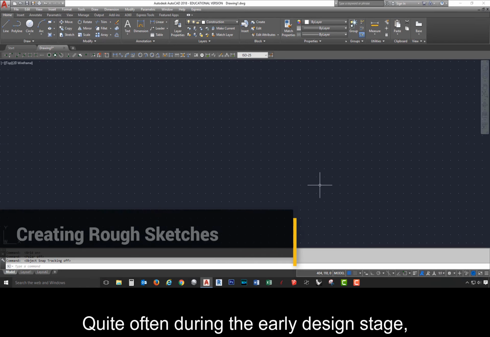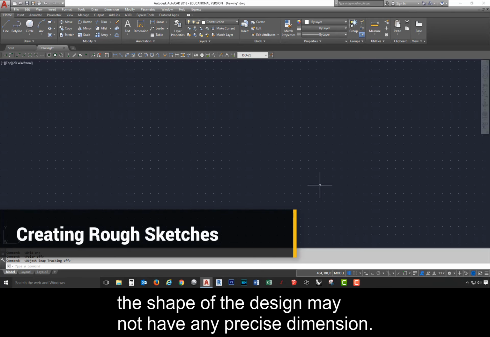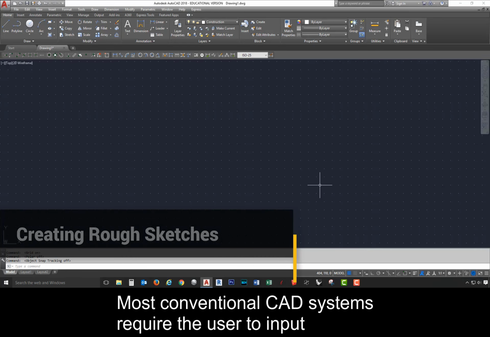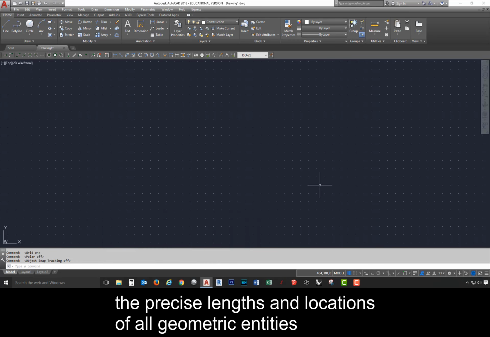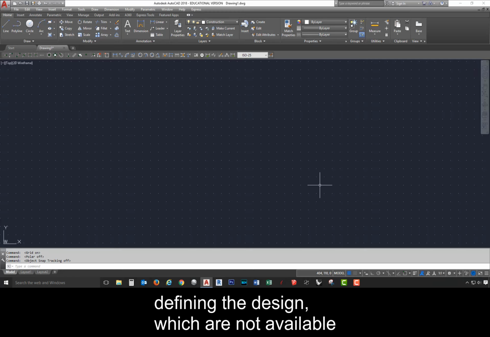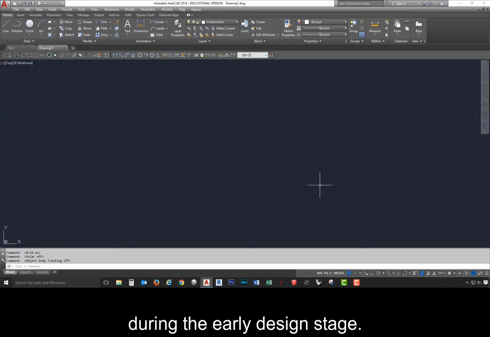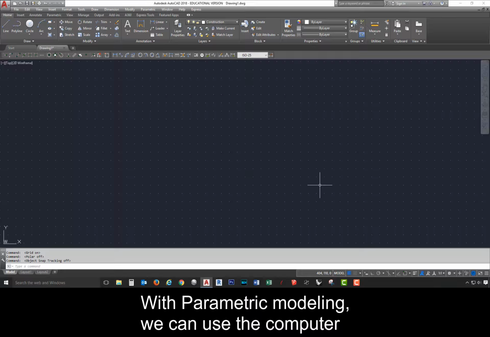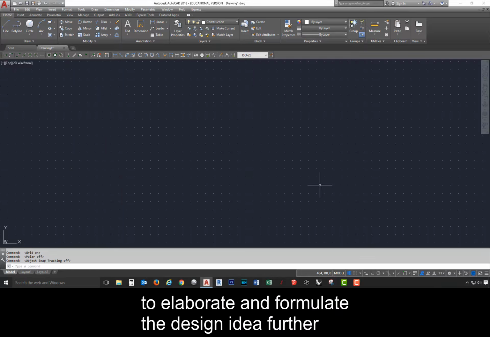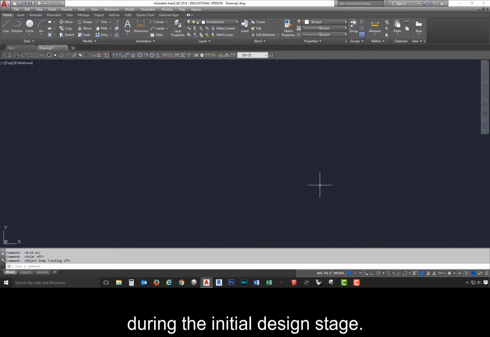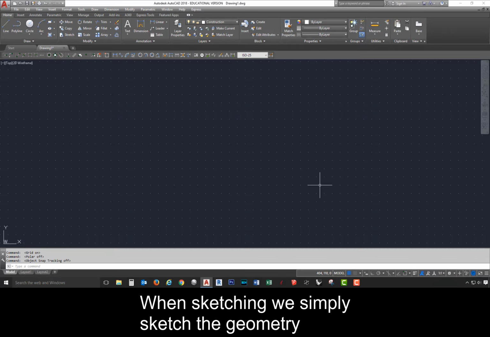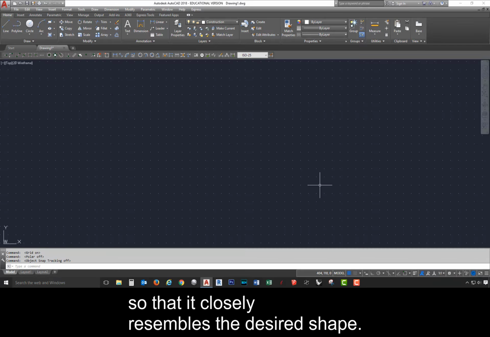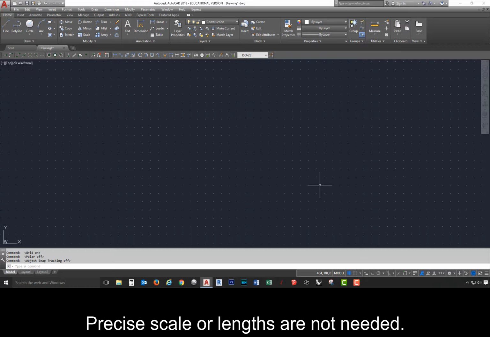Quite often during the early design stage, the shape of the design may not have any precise dimension. Most conventional CAD systems require the user to input the precise lengths and locations of all geometric entities defining the design, which are not available during the early design stage. With parametric modeling, we can use the computer to elaborate and formulate the design idea further during the initial design stage. As the name implies, a rough sketch is not precise at all. When sketching, we simply sketch the geometry so that it closely resembles the desired shape. Precise scale or lengths are not needed.